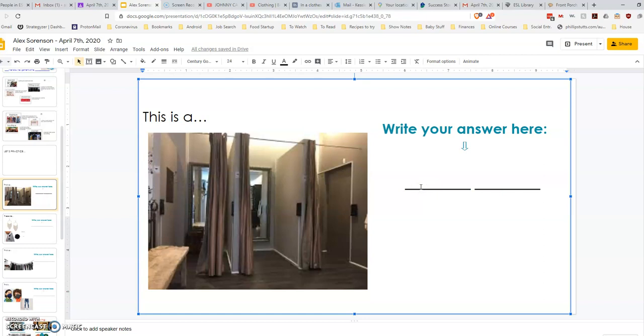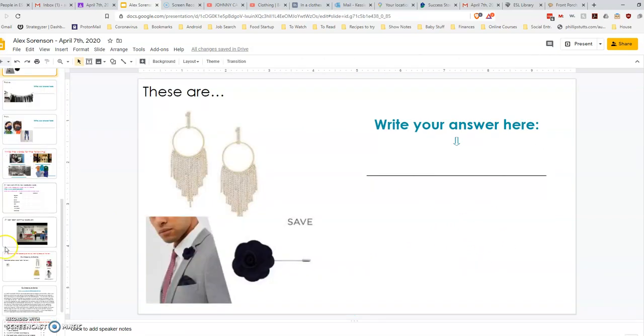So you click on that line and type fitting room, okay? This is how I can see you're understanding the work. This is where you do your work. And you just keep going through the slides like that, okay?